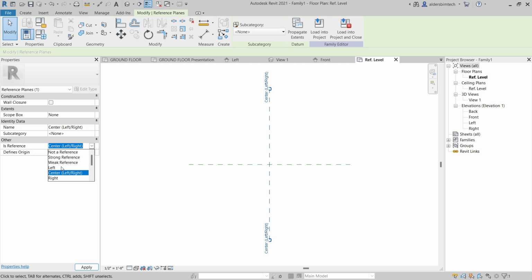The weak reference, that'll have a not as high of a priority when you're dimensioning to those reference planes. And then if it is not a reference, then you will not be able to dimension to that reference plane when the family's loaded into the project. I'll leave these settings as they are.